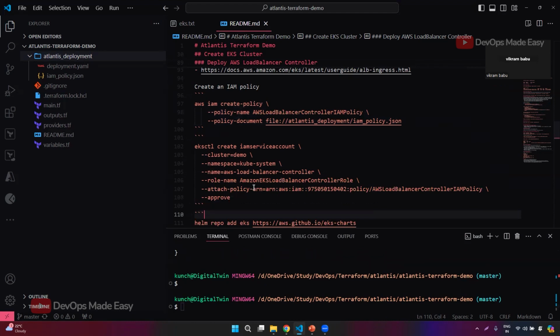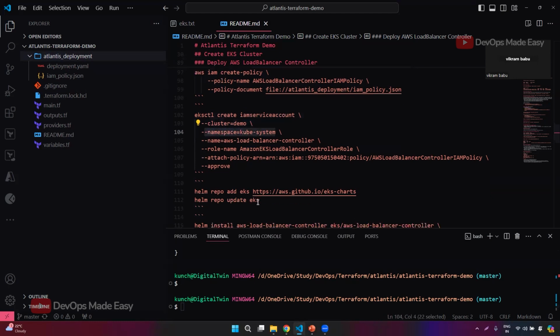And then you need to create a service account, that is an IAM service account. So this service account is needed in order to give the AWS load balancer controller, I mean, whatever application that we are going to deploy, certain IAM credentials, and those credentials are provided via an IAM service account. So we need to create an IAM service account for this cluster demo within the namespace kube system, because our add-on AWS load balancer controller is going to get deployed in this namespace.